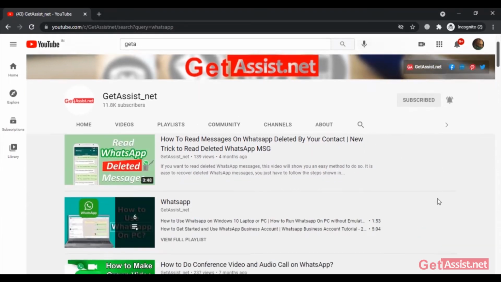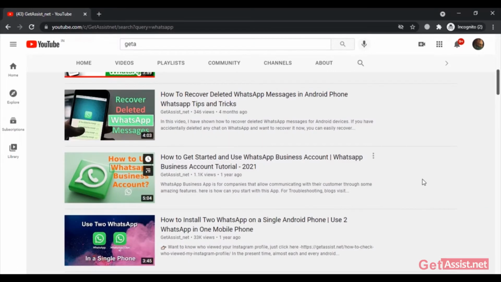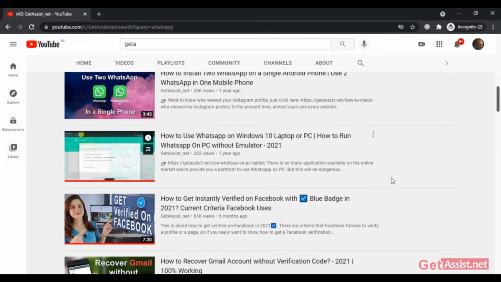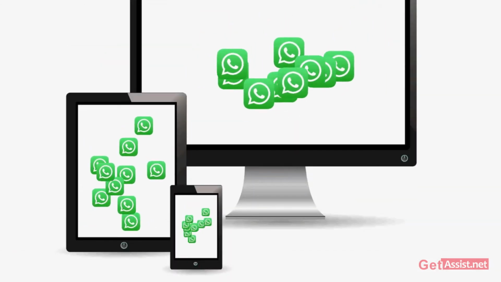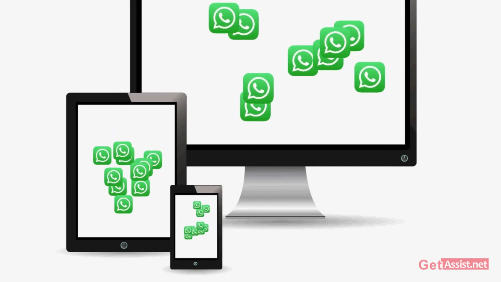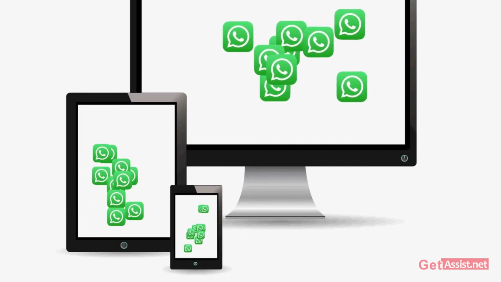In today's video, I'm going to talk about the latest WhatsApp feature, that is View Once, that lets you send photos and videos that can be viewed only once by the receiver, and after that it gets deleted from both the ends. So this video is going to be an interesting one. Make sure you watch it till the end, and now let's get started.